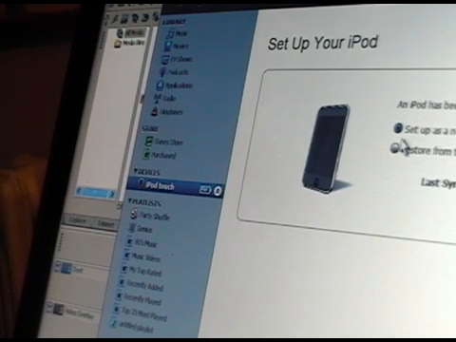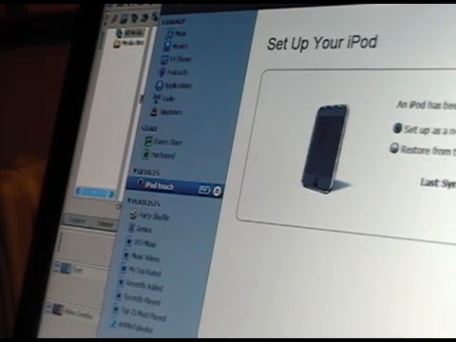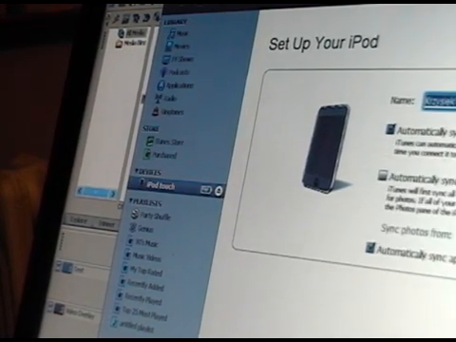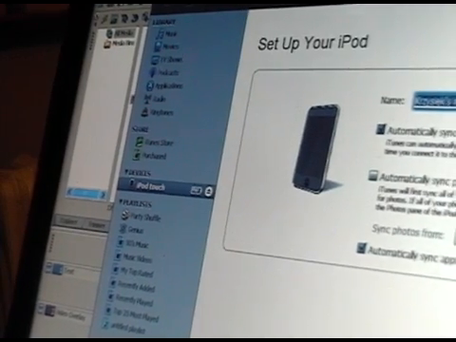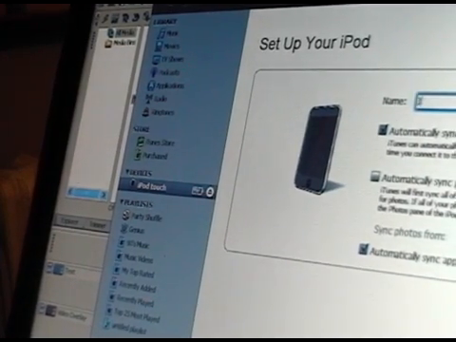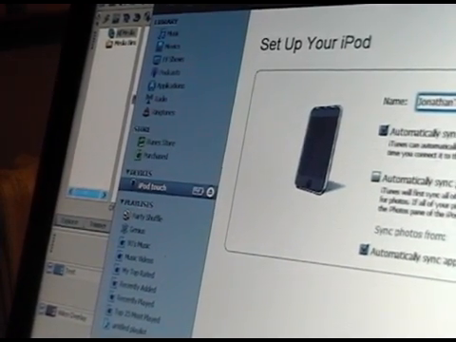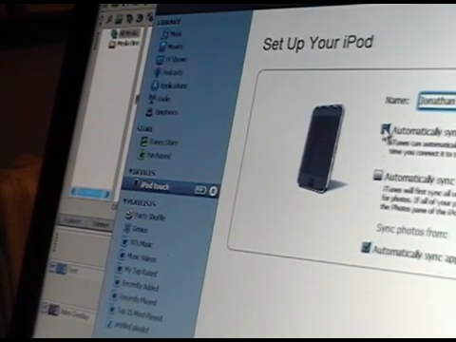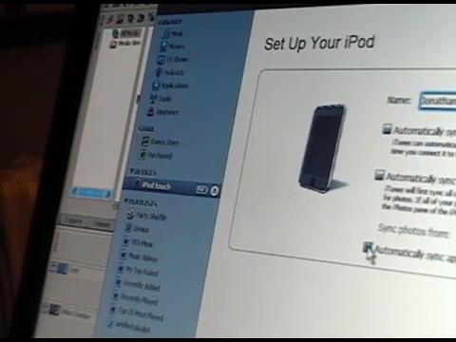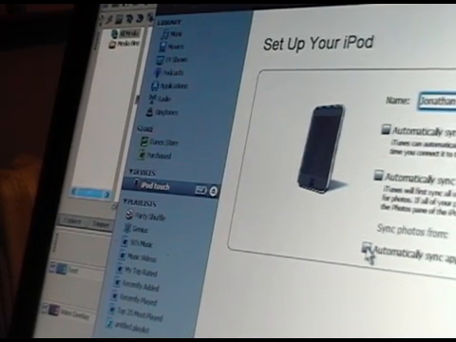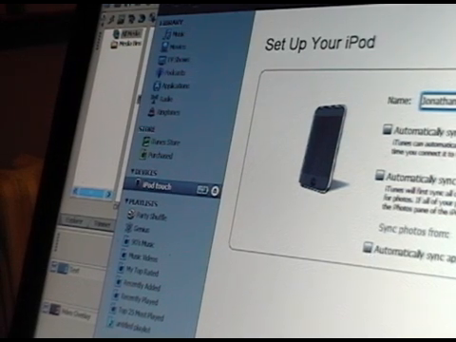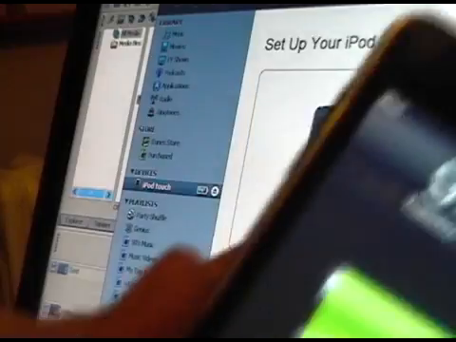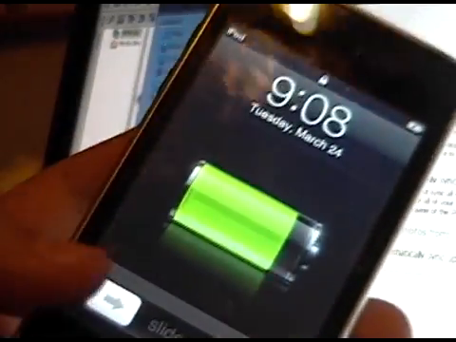I will set up as a new iPod since I'm doing this for my friend. Sync songs, no applications. No. Alright. As you can tell, it's still normal.